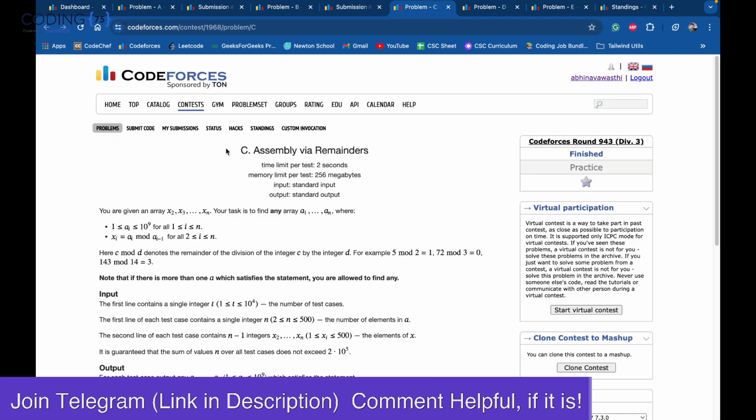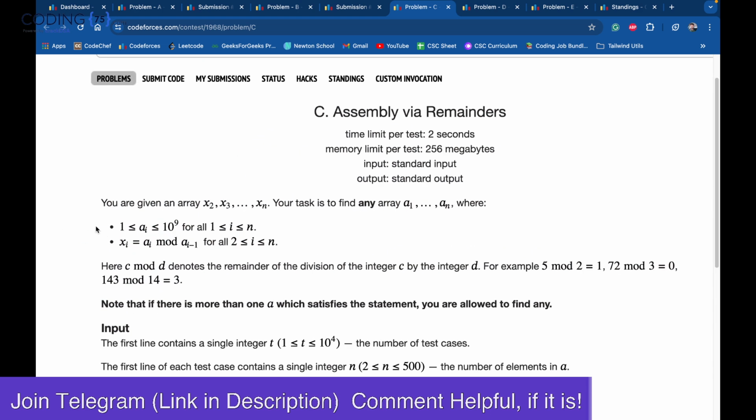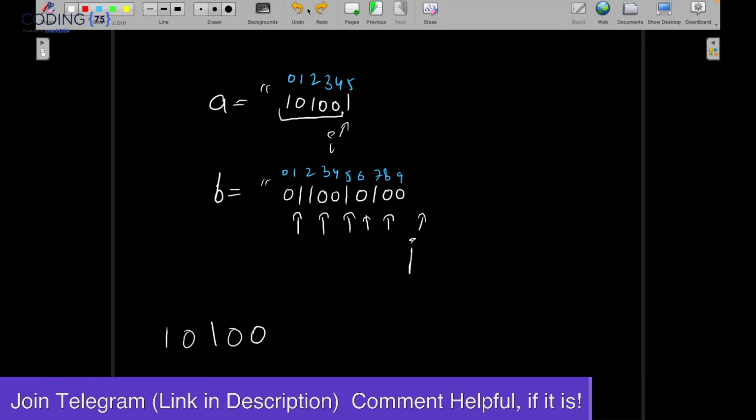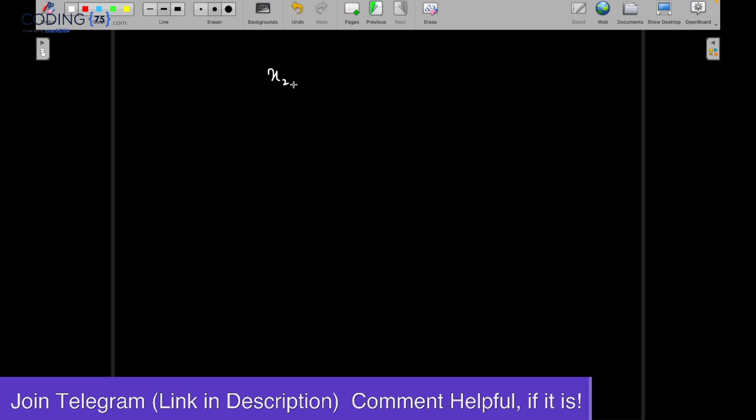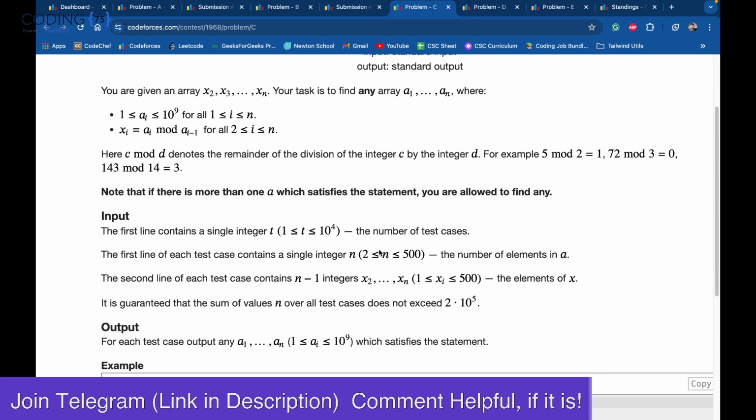Let's move forward. Problem C was even better. Problem C was Assembly via Remainders. So what I actually did is, here they are saying that you are given an array x. Basically array x has indexing starting from 1 2 3 4 5 6 7 and so on. You are not given the first element of this array x. You are given the remaining numbers, and those remaining numbers will be between 1 to 500.